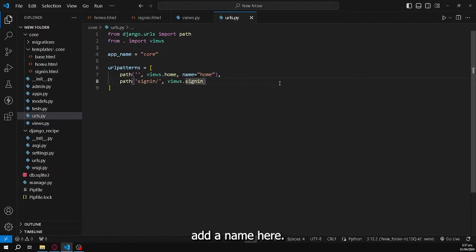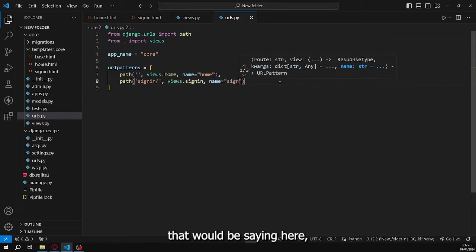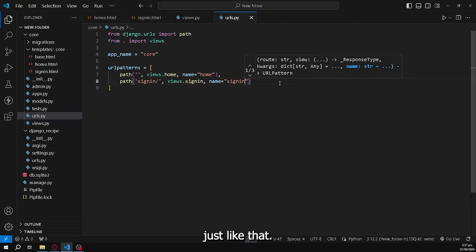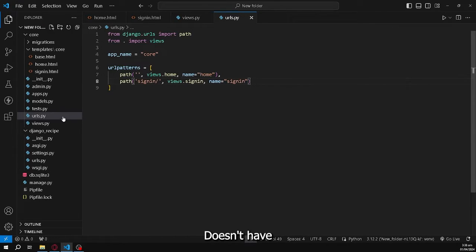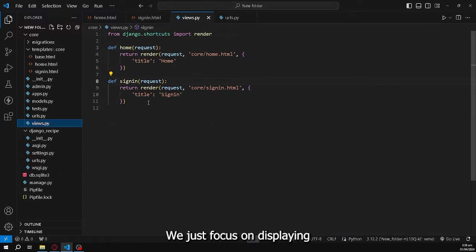And then we're going to add a name here, and for the name, that would be sign in, just like that. Now we created a view function for sign in. It doesn't have any functionality yet. We just focus on displaying this sign in page that we see here.